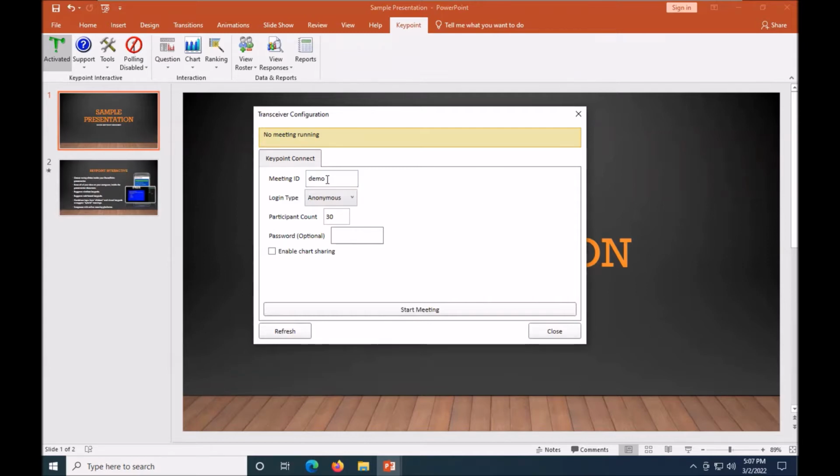So I want to make sure that I provide a meeting ID here, and I've provided demo as my meeting ID. That Keypoint Connect ID is unique to you. Most people go with something related to their company or conference and stick with that same ID for all of their Keypoint presentations. And your recently used IDs will be reserved exclusively for your license. The number it reserves is based on your subscription level, but the minimum is 2.